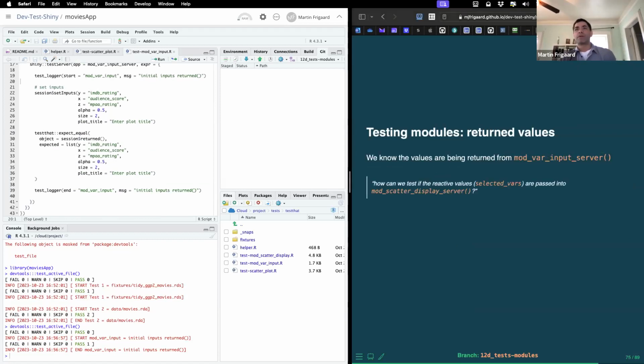But the tricky part is, okay, but how can I be sure, because they're reactives, they're coming back. How can I test to see if the reactive values, i.e.